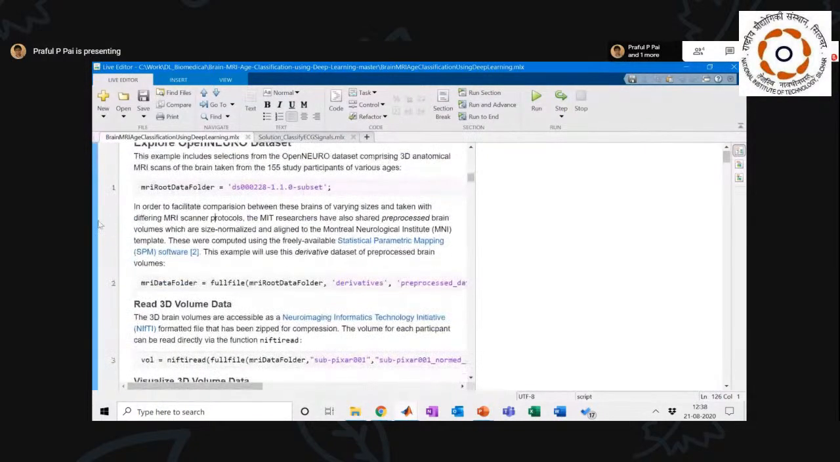These images are taken from an open neuro data set. Either I can run each section in advance, or I can click on this blue tab on the left side here and run it, and the output will show up on the right. All right. So this has been around for quite a bit.